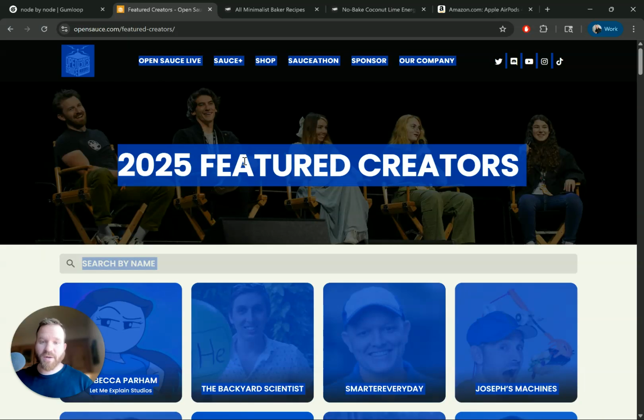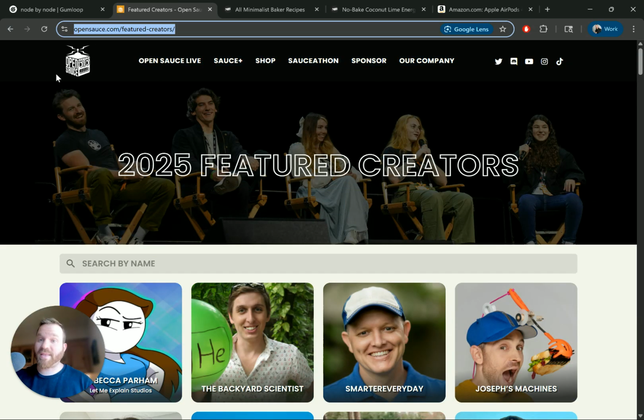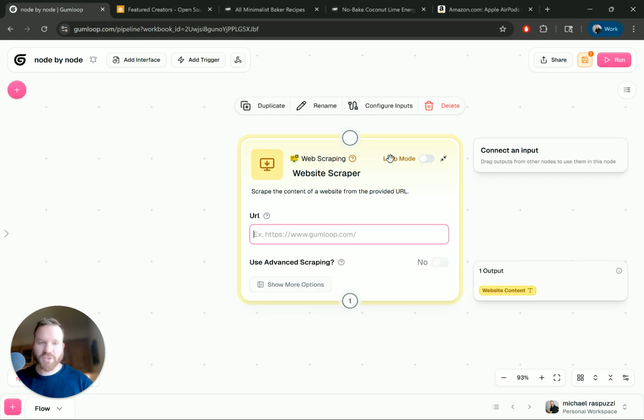So how web scrapers work is it's almost like they're doing Control A, Control C, but they're pulling it in from the HTML side. So they're pulling in all the information on the web page. So let's just try this out.